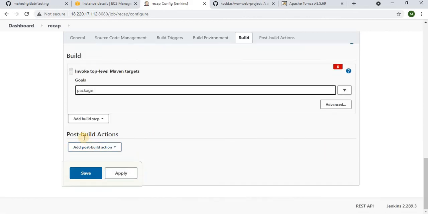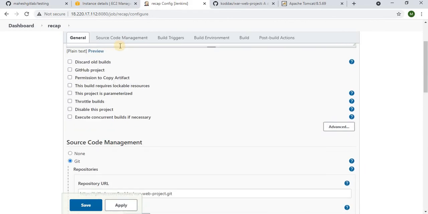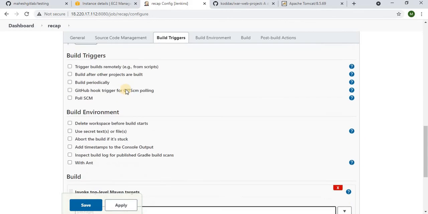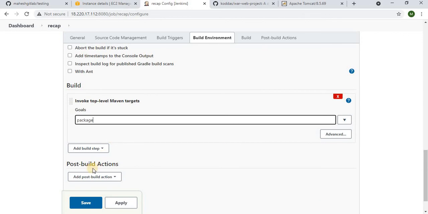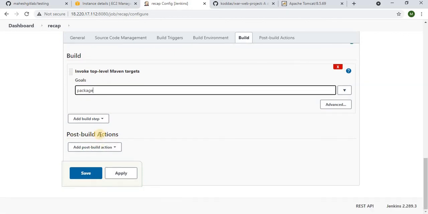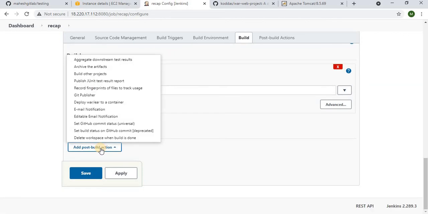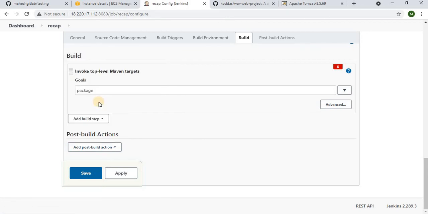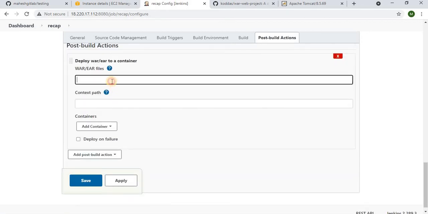Now you have to go to post build actions. So build has been done. You can see it's clear, right? This is the source code management tab. This is the build tab where you can build the artifact. This is post build, meaning once the artifact is done, what do you want to do? You want to deploy the application. So where you watch, you can give this, see, star star slash star dot war.